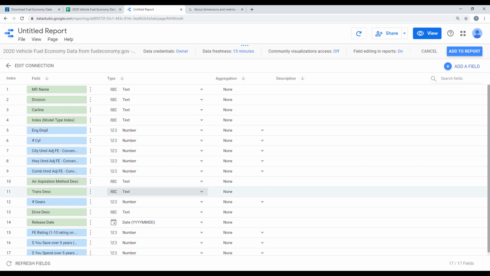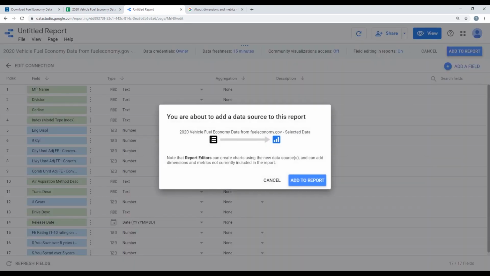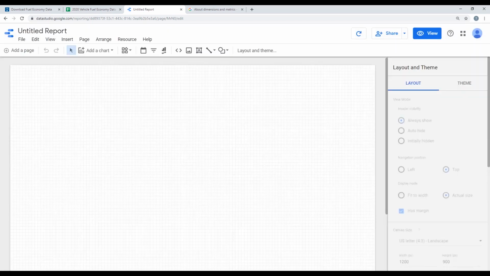We won't change anything else here. We can see that the release date has been automatically identified as a date. We'll just go on to the right side and click on Add to Report. As we click on Add to Report again, this is creating a new data source based on the Google Sheets connector and the configuration that we provided, and attaching that data source to our report. Now our data source and our report are ready, and we have a blank canvas where we can create visualizations based on our dataset.